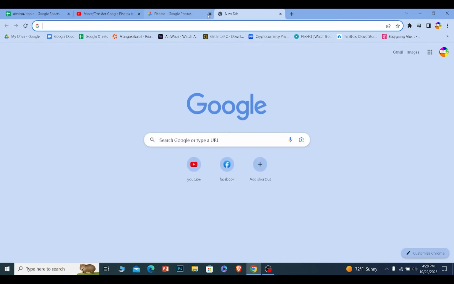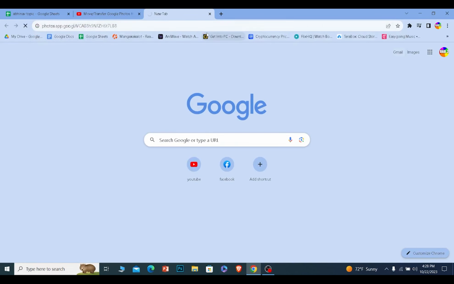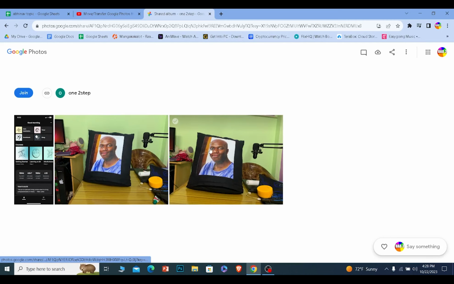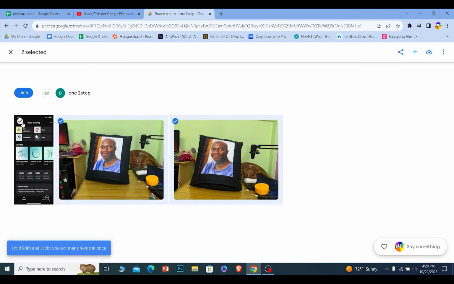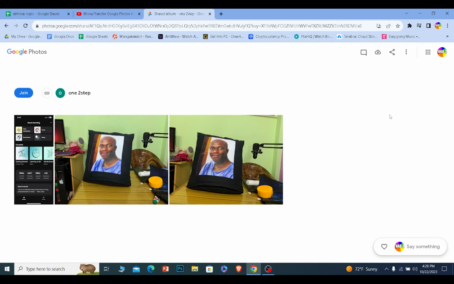Let's say I shared the link with one of my friends, and my friend pastes the link in their browser to open it. This is going to give them access to three of these photos. What they can do is just click on these three photos, download them, and save them on their Google Drive. So that's basically how you can transfer Google Photos from one account to another.